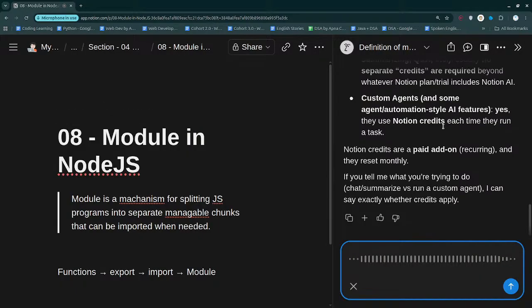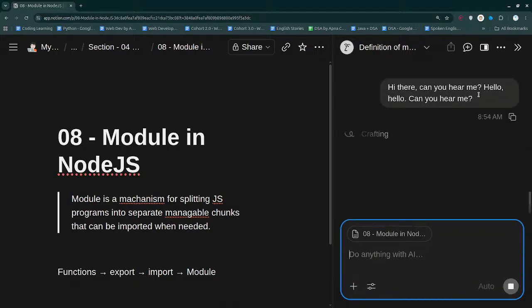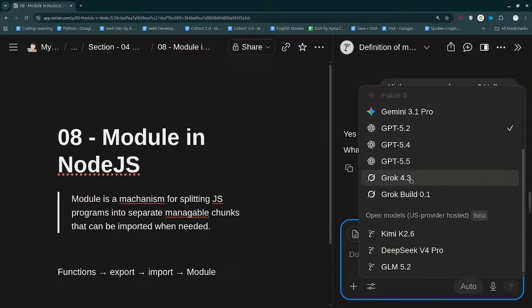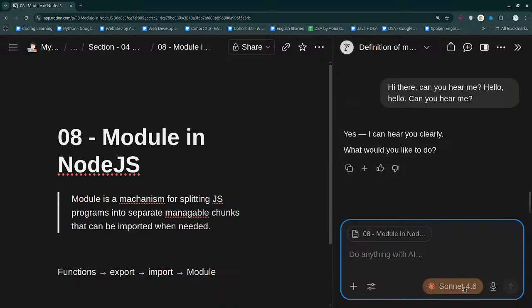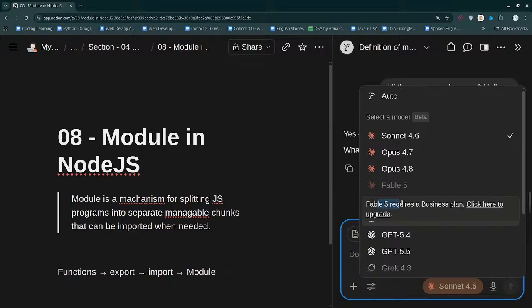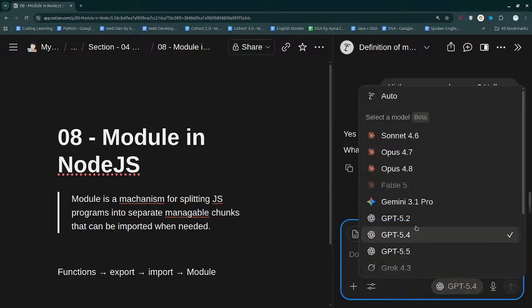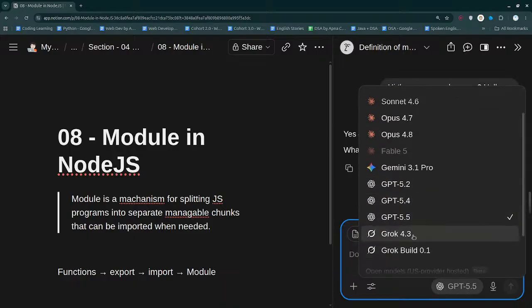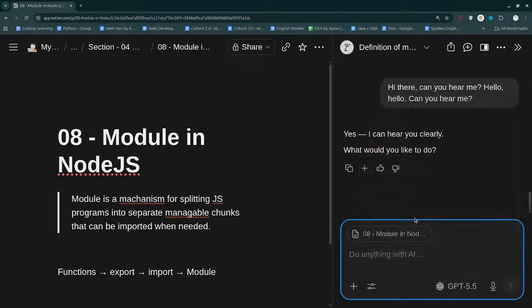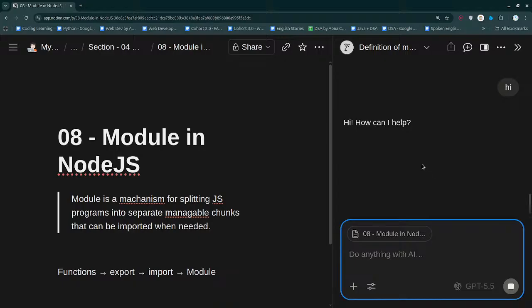Hi there, can you hear me? Hello, am I audible? Okay, we need to click this. Yes, I can hear you now. Alrighty, this is not bad, and we have these models over here. It turns out that we can use any one of them. Yeah, any one of them can be used. Some of them do require a business plan, but at the end, ChatGPT 5.2, 5.4, 5.5. Hi. We can send messages, and it's just simply going to reply. Okay, that's great.